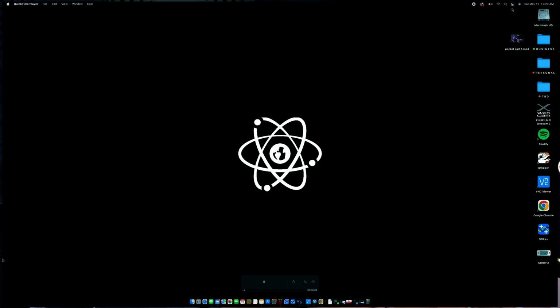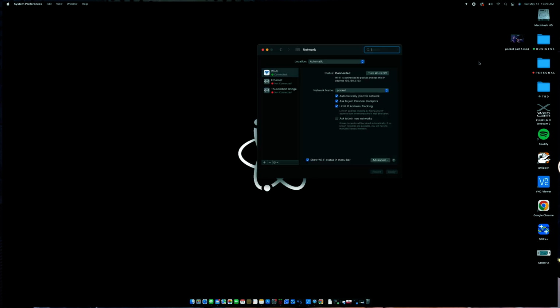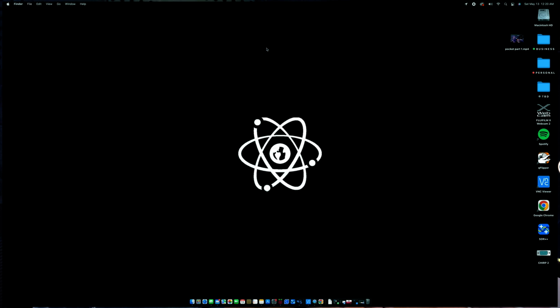Alright, so the first thing we'll do is come over to our network preferences, and I just want to show you that we're not connected to anything here other than our Pocket, which we already had turned on earlier and which automatically generated this Wi-Fi for us to connect to.